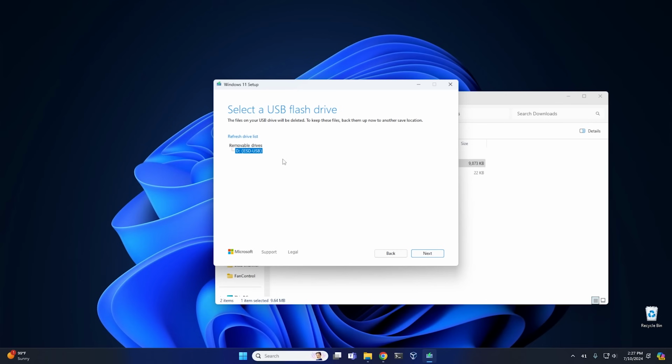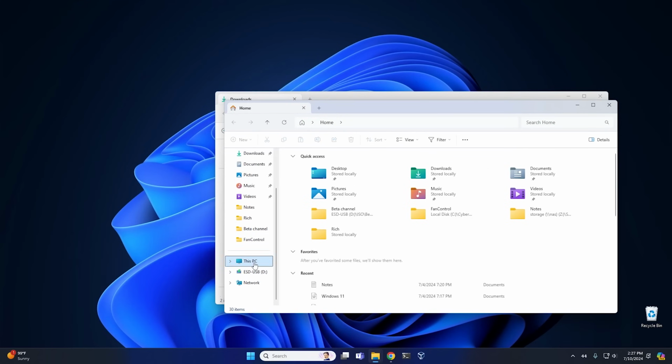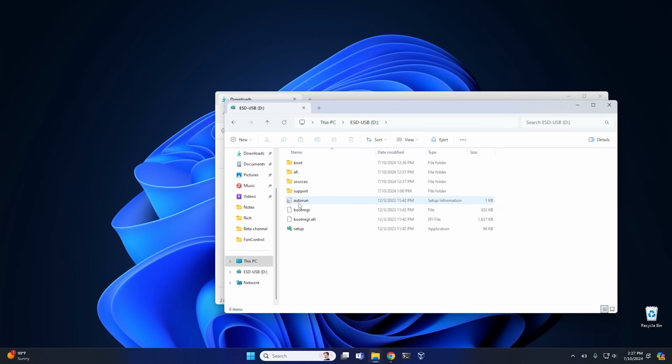Now, I'm going to stop right here because I already created this, and this takes a while to create, so I went ahead and created it in advance. But once you go through this process, it creates the file, and after that, you're pretty much done. So we can close it. I'm going to hit yes to let it quit. And as you can see right here, if I go into This PC, here's our Windows 11 setup file.